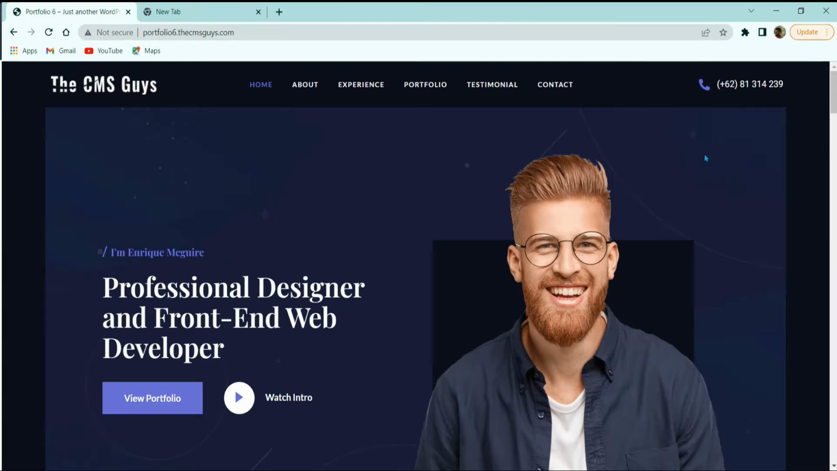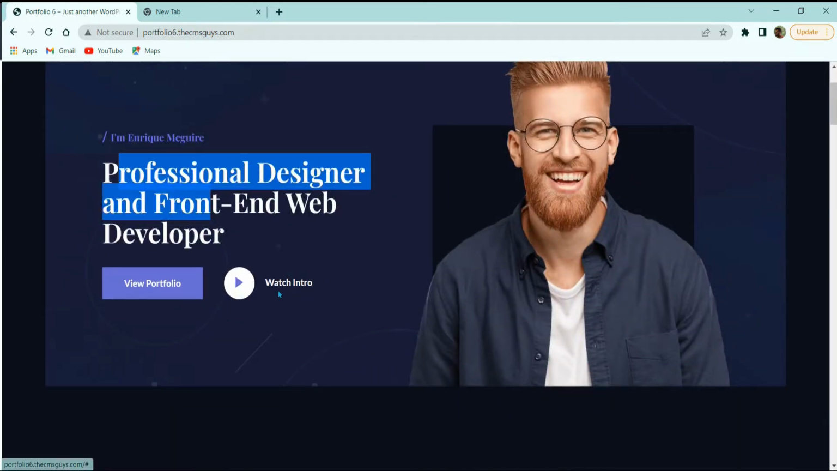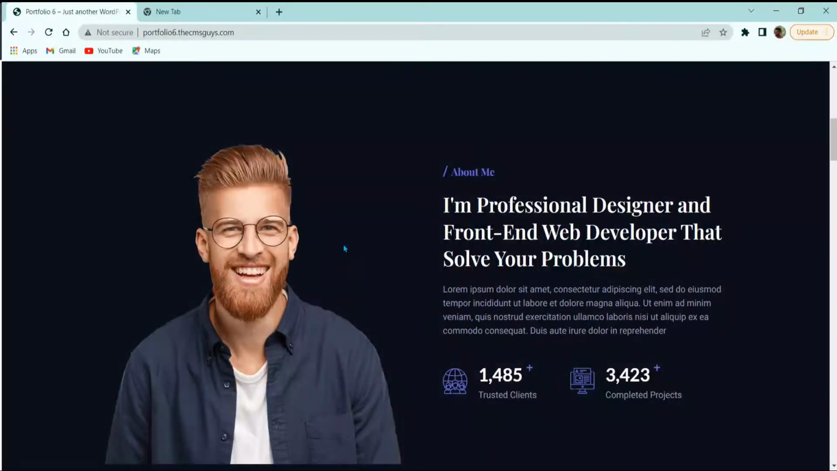Moving to the first section, here we have a background image, and on the right side we have an image, and on the left side we have a title, and then a heading with two different buttons, view portfolio and watch intro, which is a video link button.